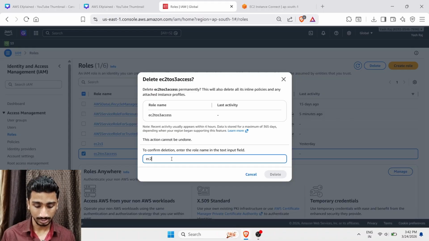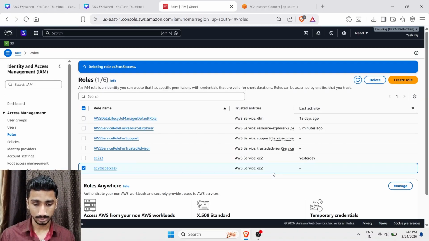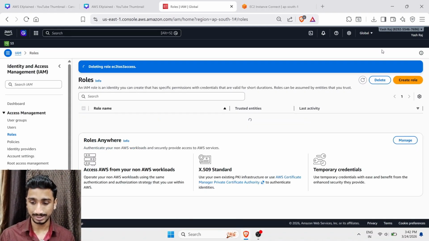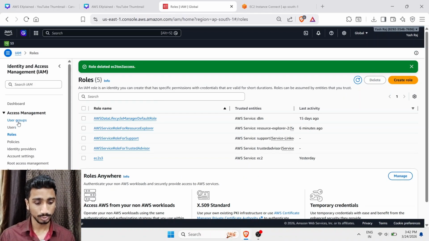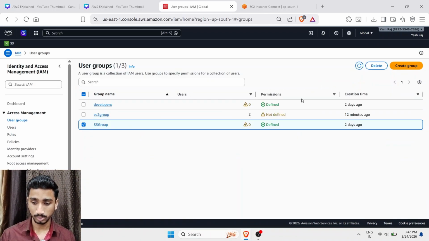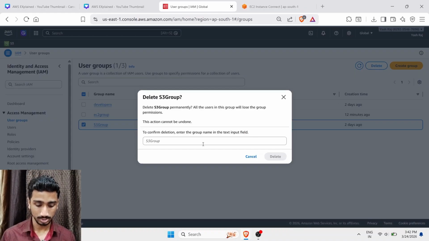So let's say write EC2 to S3, EC2 to S3 access. Click on delete. Here you can see the role successfully deleted. You can also remove a group. Click on the group. You can remove the group. You can just write the name of the group.